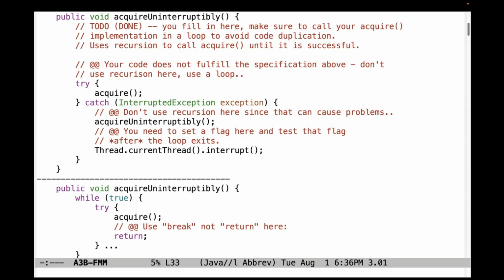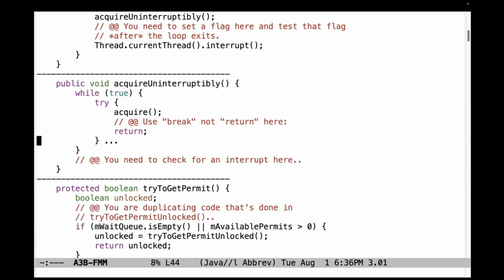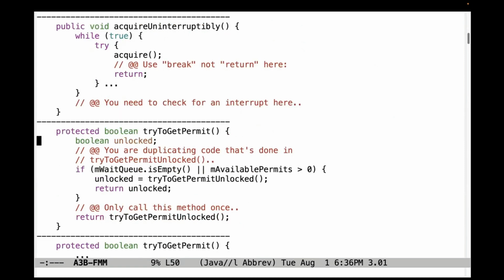You need to make sure that you're paying attention and watching these videos. We don't just do them for my benefit. We do them for your benefit so you can get your code right earlier, and it saves a couple iteration steps. Let's now take a look at some issues with try to get permit.